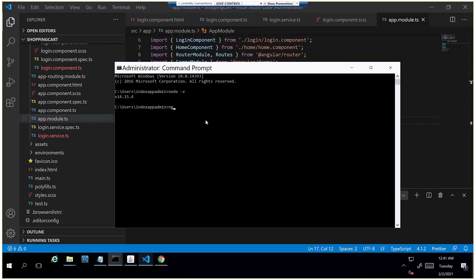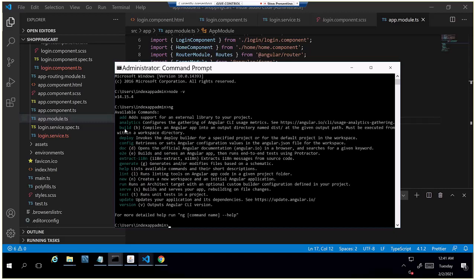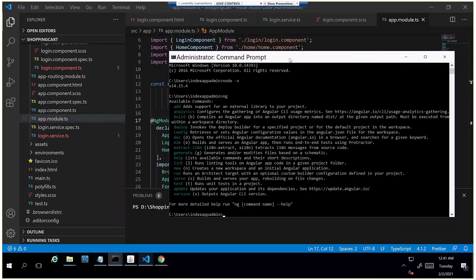Previously, it will not work. Once we run the Angular CLI, it will show us all the available commands. So what we will do is ng new, which means a new project, and the project name. If you specify that, it will create a new project and download all the third-party libraries which are required for the Angular project, and those will reside inside node modules.